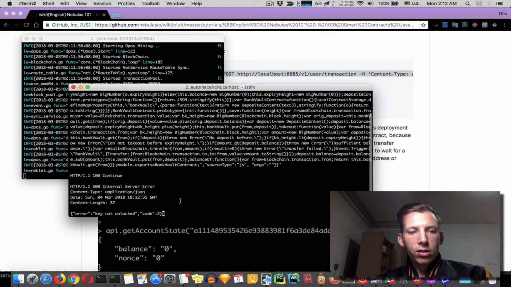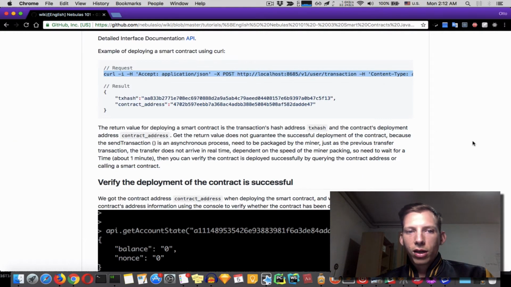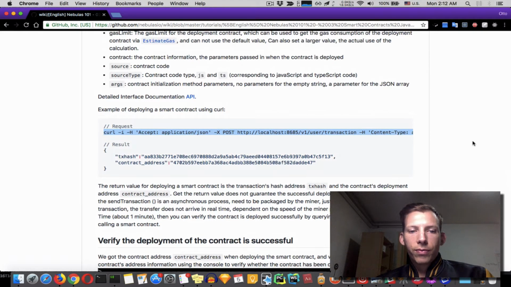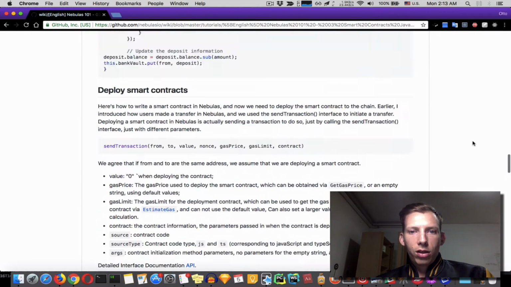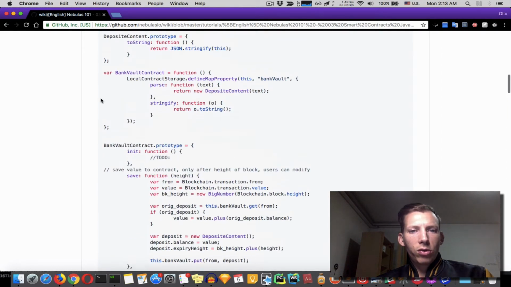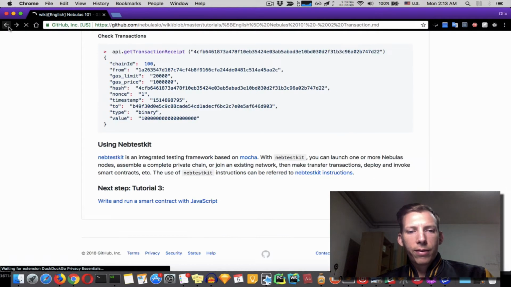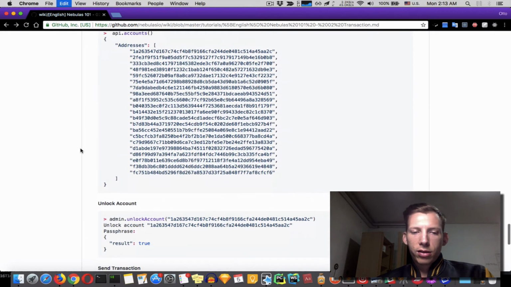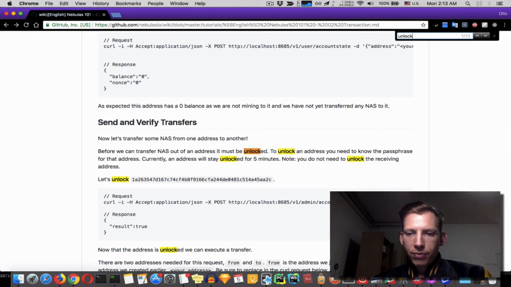What this means is the address is not unlocked. I think this address needs to be unlocked in order for us to run the contract. So we need to use an unlock protocol. I don't remember off the top of my head how to unlock something. So what we can do is go back. I know in the second tutorial there was an unlock command. Let's go find unlock. Okay, this is the command to unlock. Let's use this.